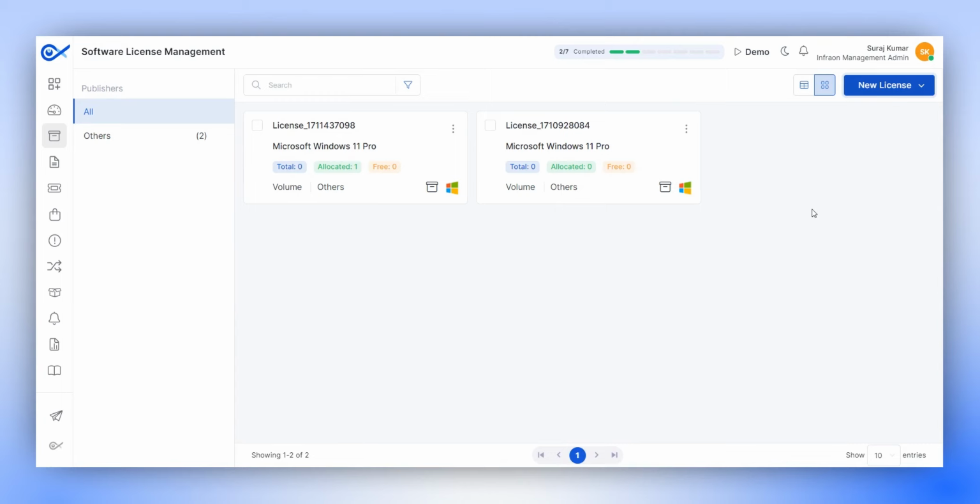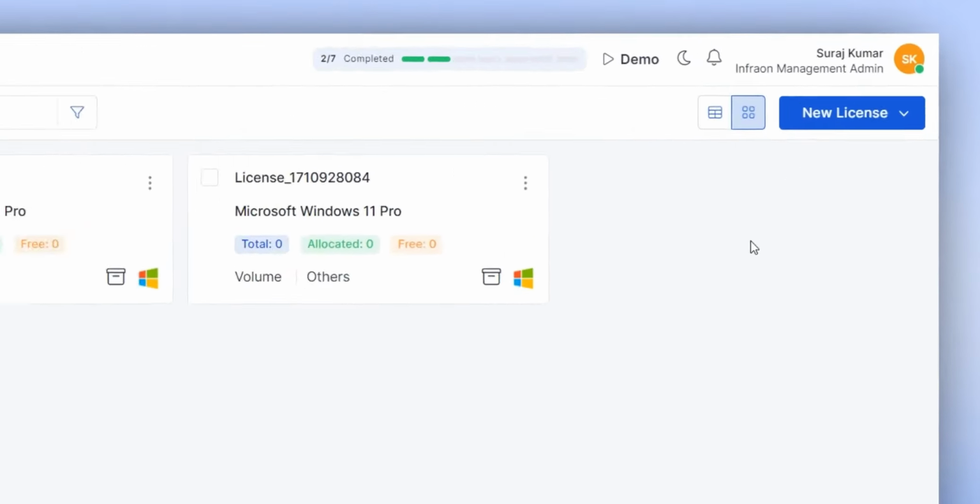To add a software license, there are mainly two ways. The first way is manual, and the second is by importing from a CSV file. Additionally, when an Infraon agent is installed on an asset, it will automatically capture the operating system license of that particular asset. Now, let's first explore the manual method of adding a software license.